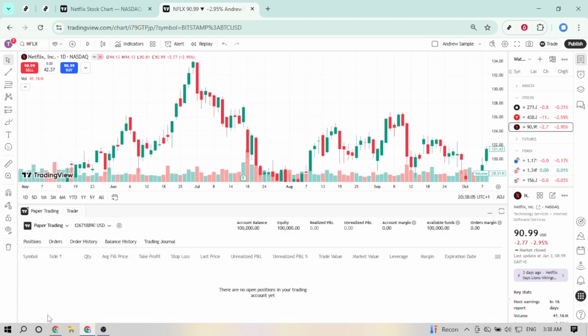Paper trading is TradingView's built-in simulator, which lets you practice placing orders with virtual funds. It's perfect for learning the workflow and testing strategies with no risk. If you see a prompt to connect, just choose paper trading and you'll be linked to a simulated account.